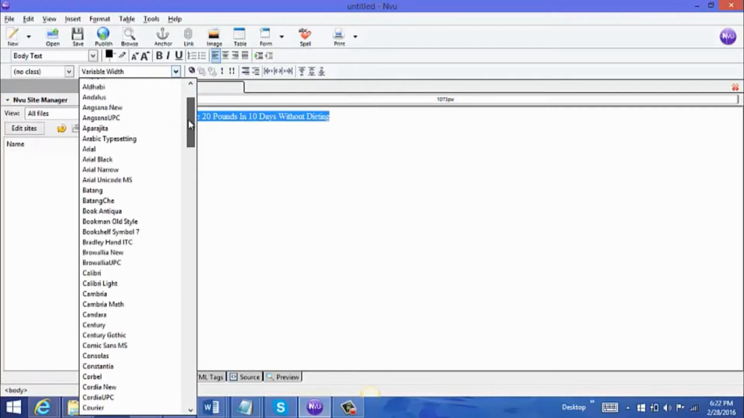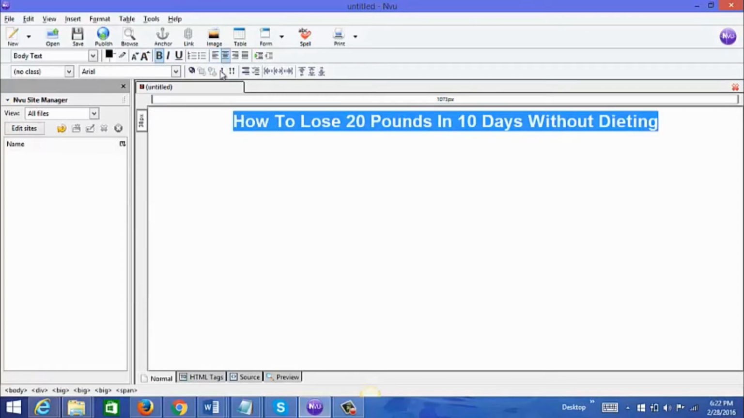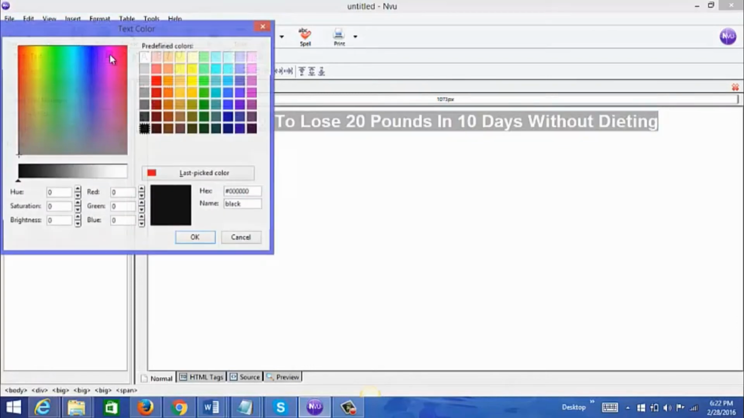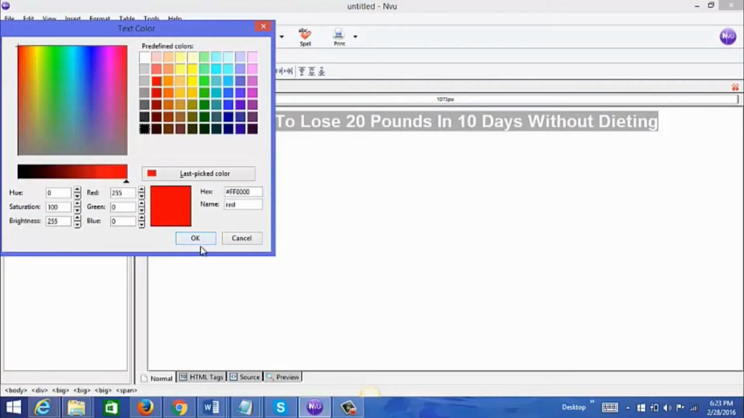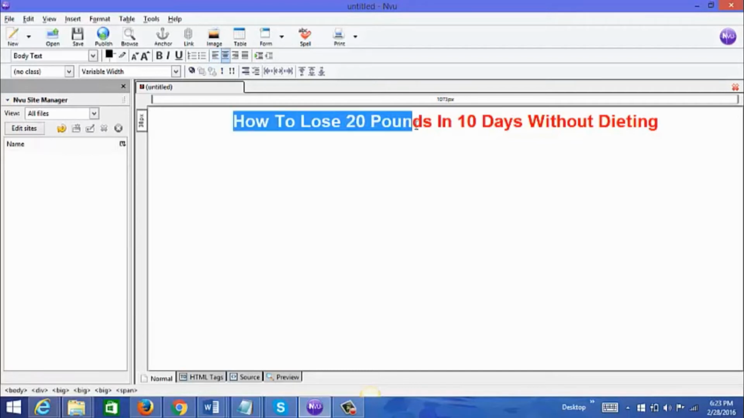I'm just going to make it Arial text, because in my opinion that's the most readable text. I'm going to make it bold and increase the font. I'm also going to change the color. Usually red headlines convert the best, but you could also do some testing to see what works best for you.